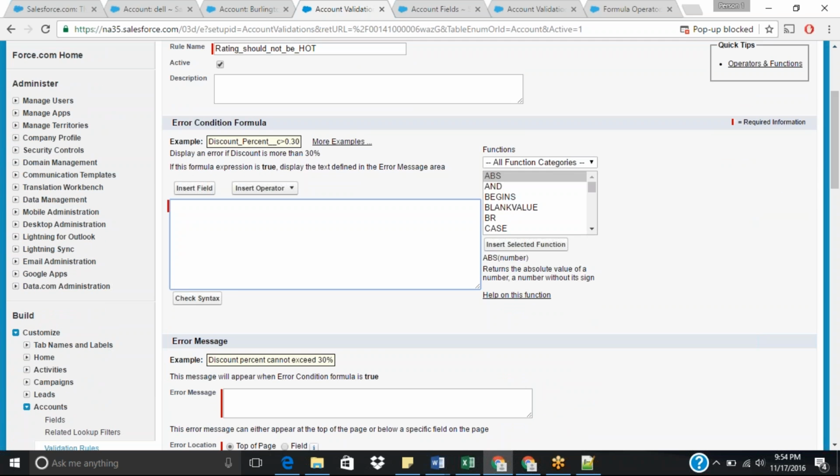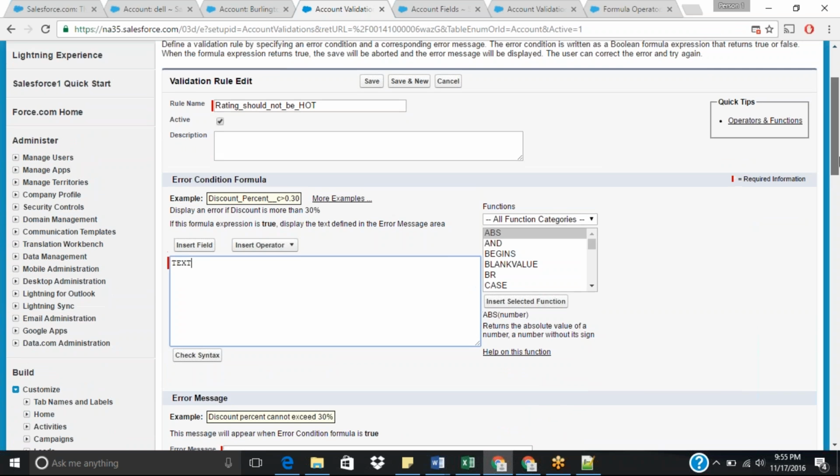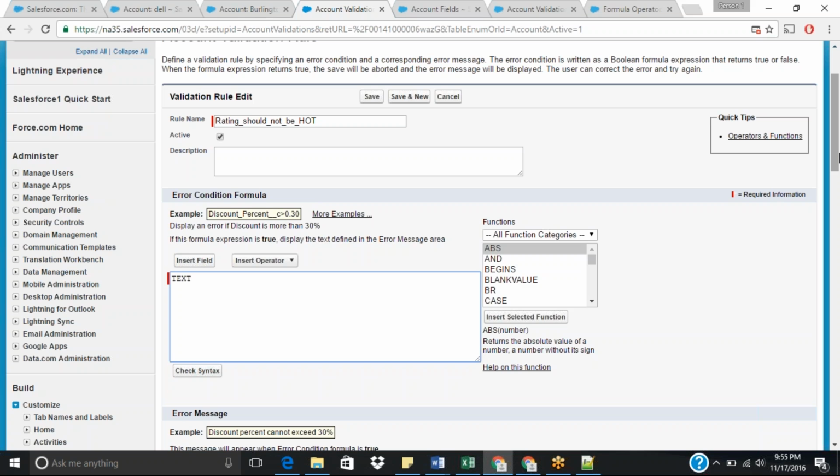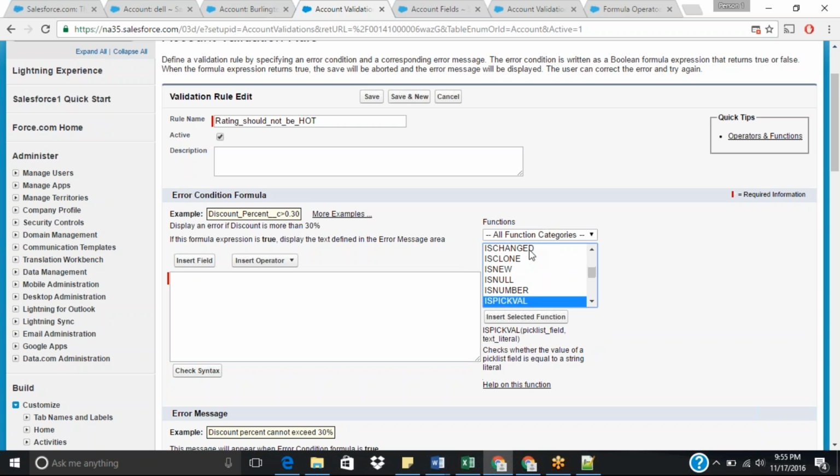So for all the pick lists, we need to add a function text in the beginning. Okay, so text, or else directly you can use ISPICKVAL. We have a function called ISPICKVAL. Okay, right. The pick list field is rating. Hot, and this must be in the quotations.